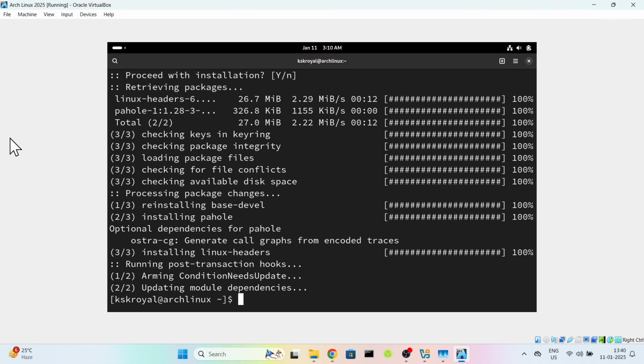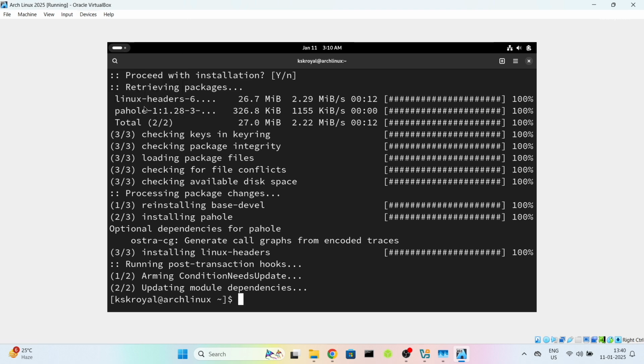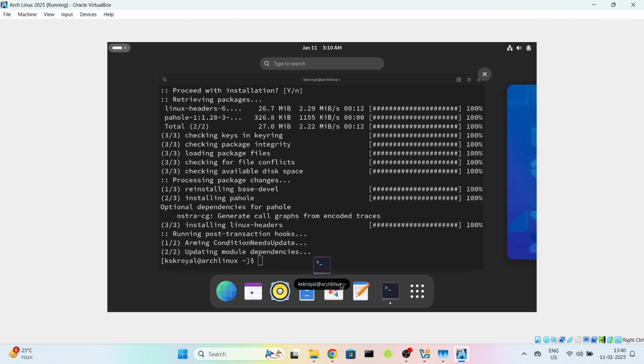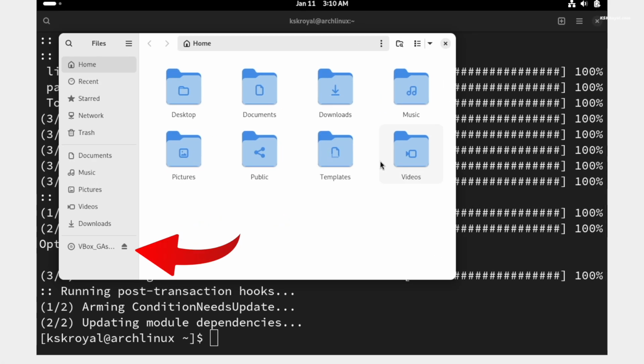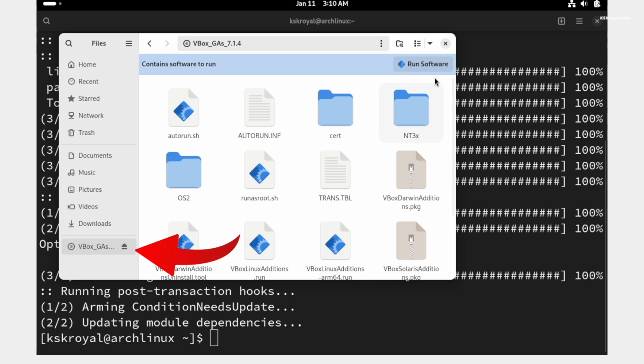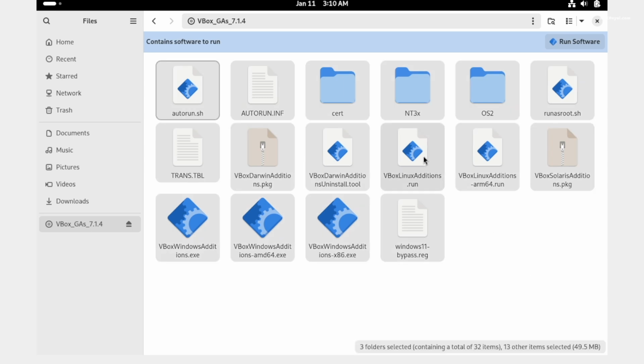Now using the menu bar, select Devices, choose Insert Guest Additions. Once it's mounted, open File Manager and you will see a CD icon on the sidebar. Just go ahead and click on it and copy all files and paste them into the Documents directory.